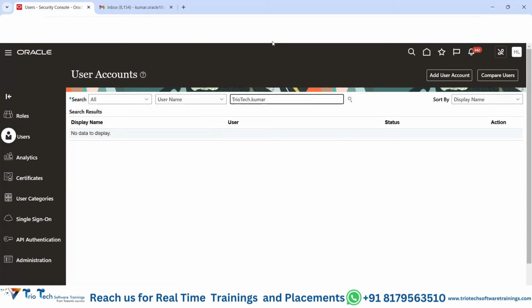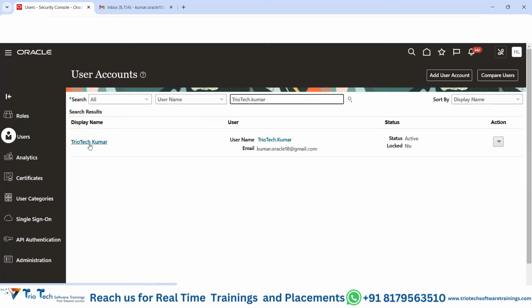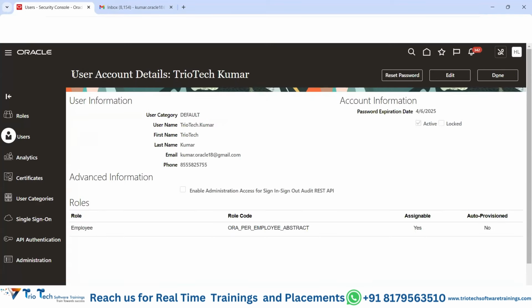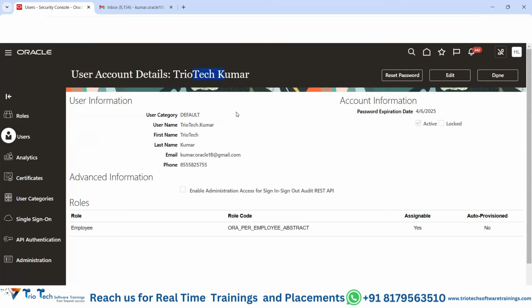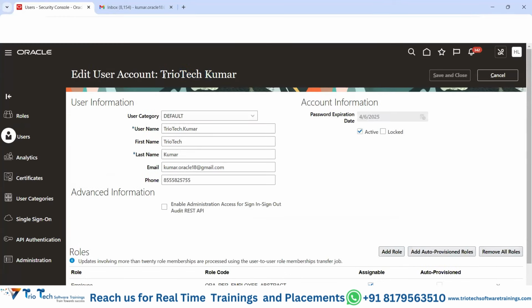TrioTech.Kumar. Okay. And then team, click on that name. You will land upon the user account details section, team. So for any existing user account, if you want to update anything, team, you can click on edit. Okay. And here you have the options, team. If you want to correct any of these details, you can do that, along with active logs.